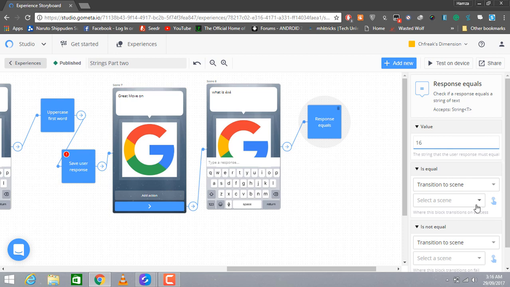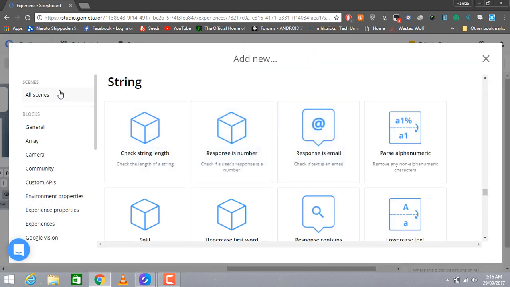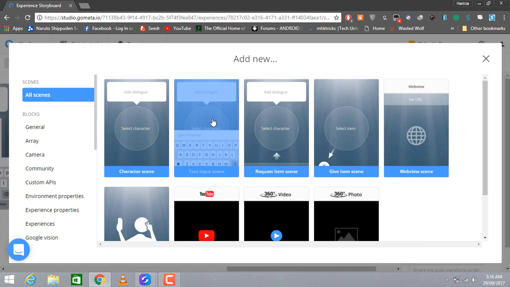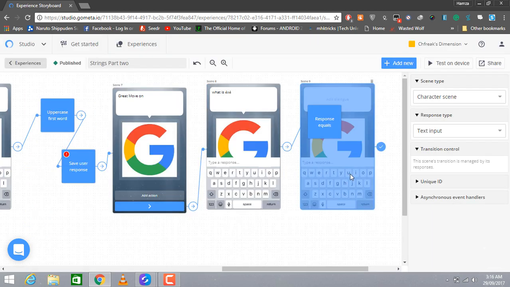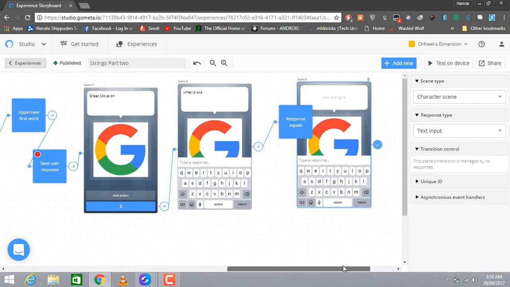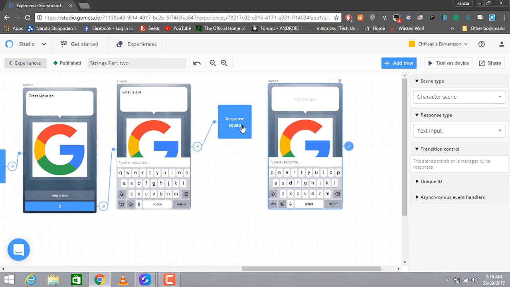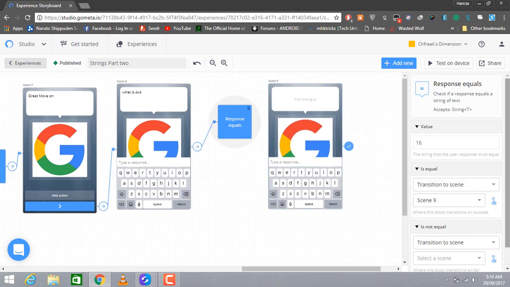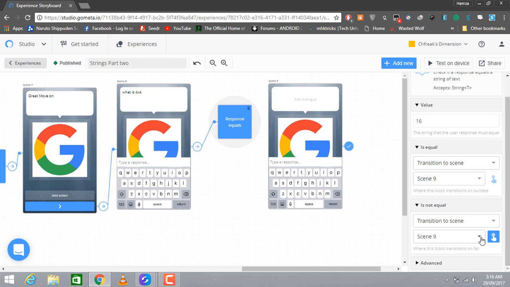So now I have two scenarios. One would be where the response will be equal, and one where the response won't be equal. So I'm gonna click on this. I'm gonna add two new character scenes. For the successful one, I'm gonna add a new text input scene. So I don't have to add a new character scene. And click on this.